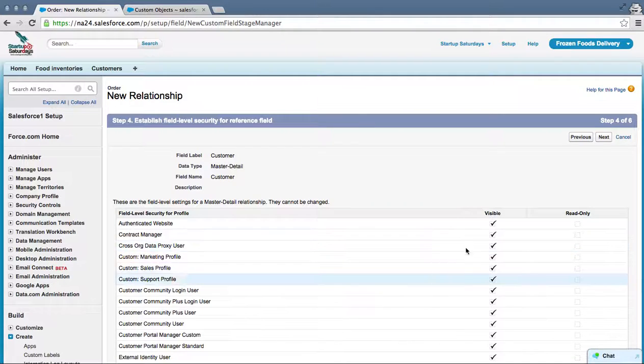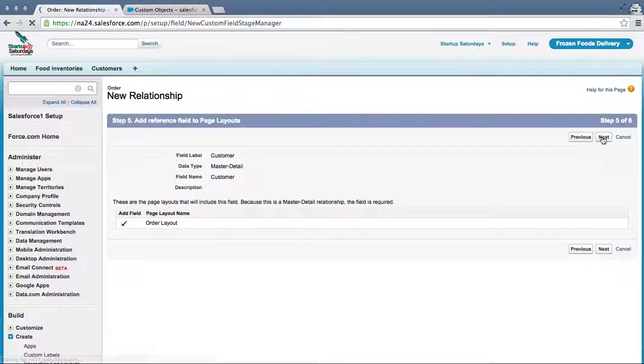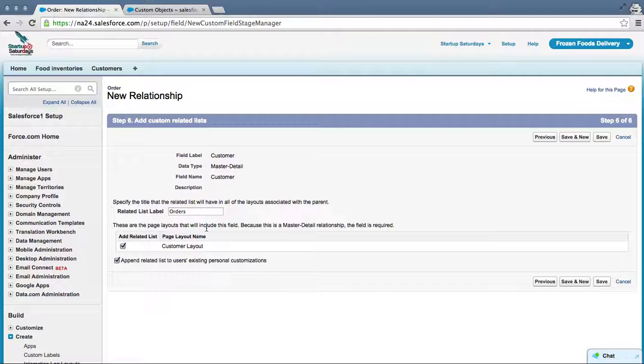It's going to be visible to all these profiles. You click on next. It's going to be on the order layout, which is going to be the page layout. And now it's asking us, do we want to show it on the customer layout? Yes, we do want to show it on the customer layout, because once we're making an entry for a customer, we can include what orders the customer has. So we'll click on save.